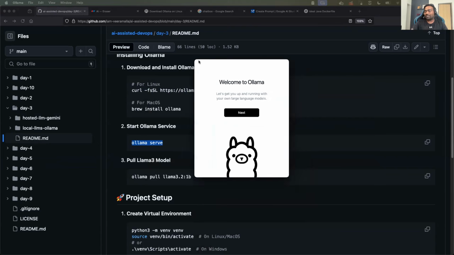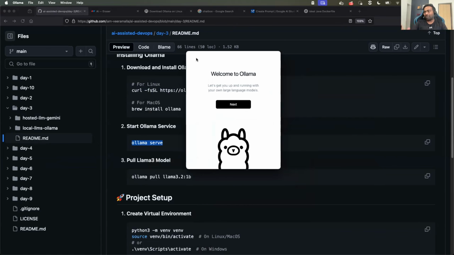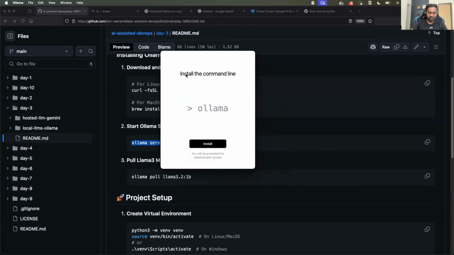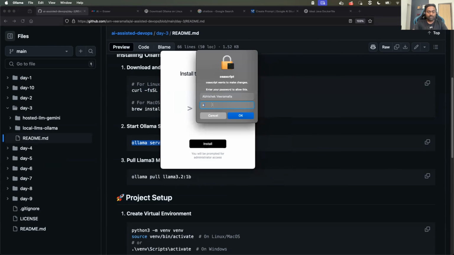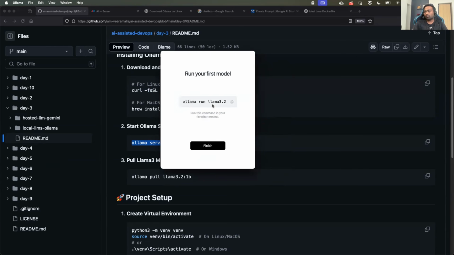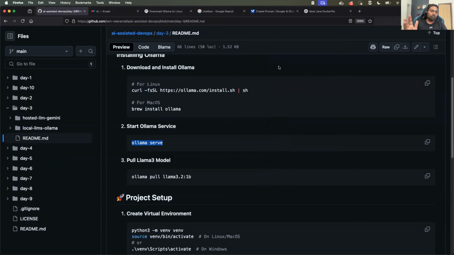And you have this wizard page, web interface page, whatever you would like to call. Not a web interface page, but a small wizard where I click on next. It says, should I install Ollama CLI? Just like you need Docker CLI. I will say install, go ahead. And these are my credentials. And then it provides the command to run Ollama. However, I don't want to run the model. I just want to pull the model.